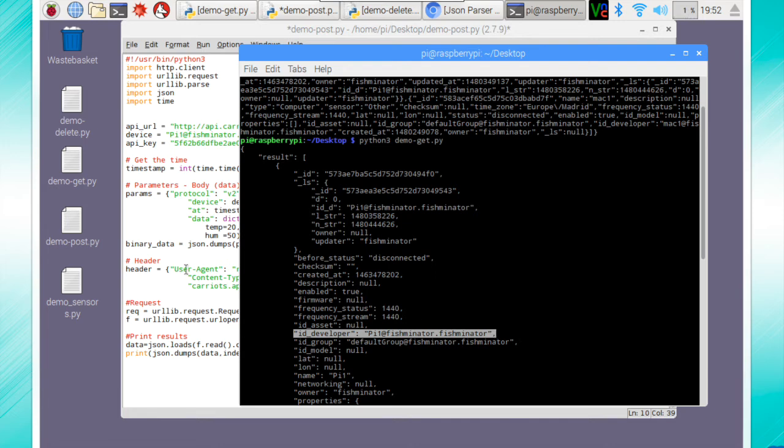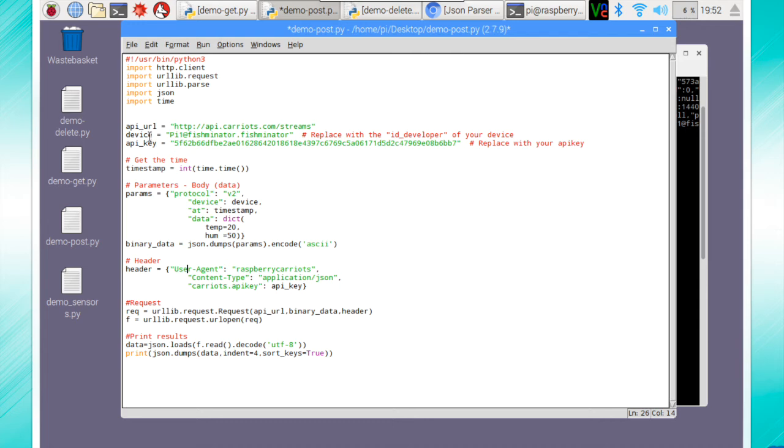You can get it from here. And the API key, timestamp, the params. Here it is very important because it's a bit different. In the params, we have to include the protocol, let's say v2. The device should be the device name, a variable that we have created here, the time, and then the data. We're going to create it with this instruction, dict from dictionary. We create the data including temp and humidity.